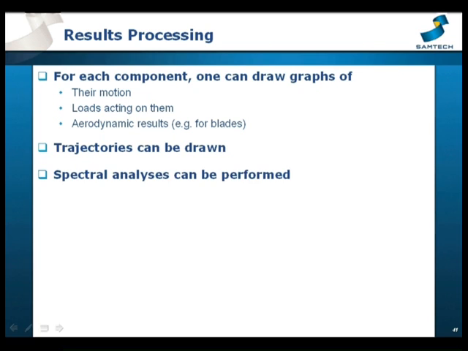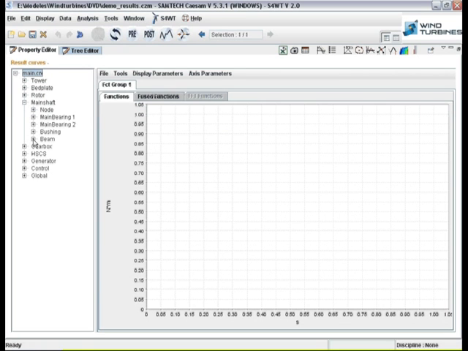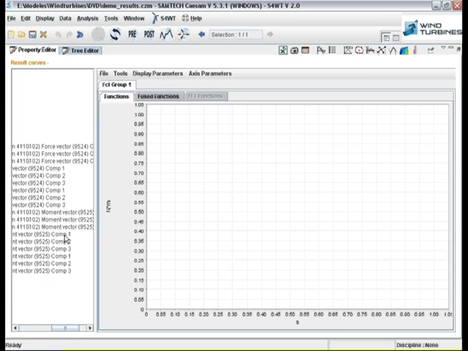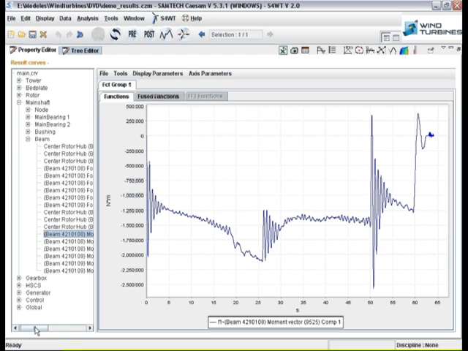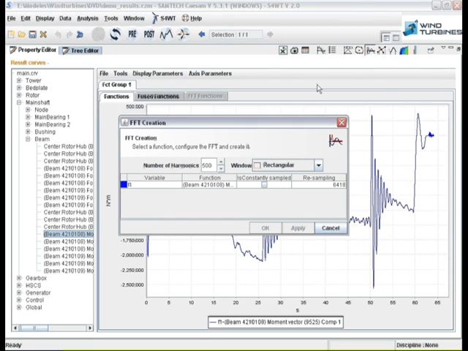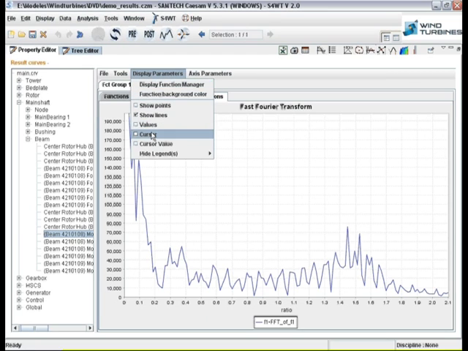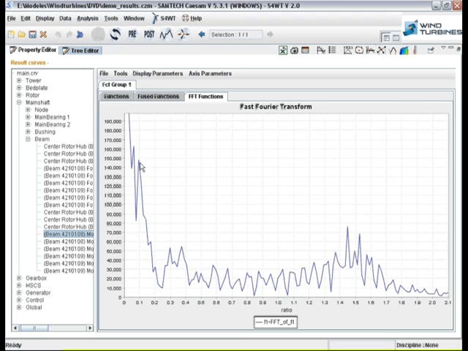Another type of post-processing curves is spectral analysis. This is, once again, a very user-friendly functionality of our curves processing environment. Simply choose the curve for which you want to check the frequency content. Here, we have chosen the torque in the main shaft. Then, click on the Fast Fourier Transform button and go to the FFT Functions tab. It appears immediately. We can clearly see certain frequencies being excited here. If you want to check the exact values, you can print the coordinates of the cursor.